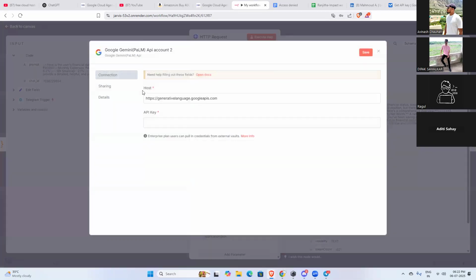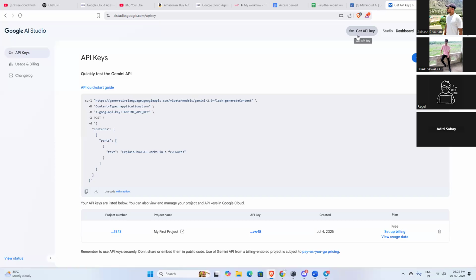How we need to create means it will automatically have the host. Only thing is we need to feed the API. So I said, right, we need to create the API. If you click the API, get API.